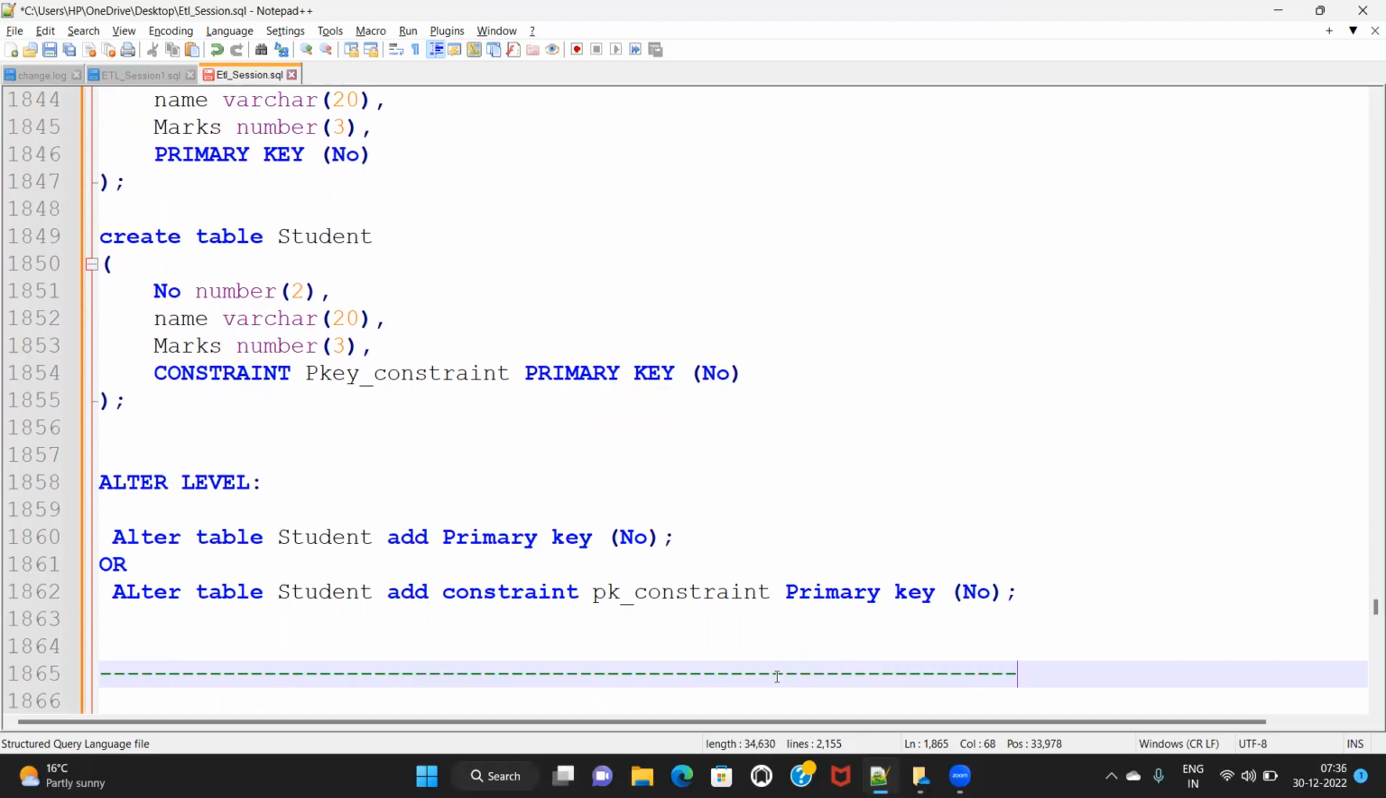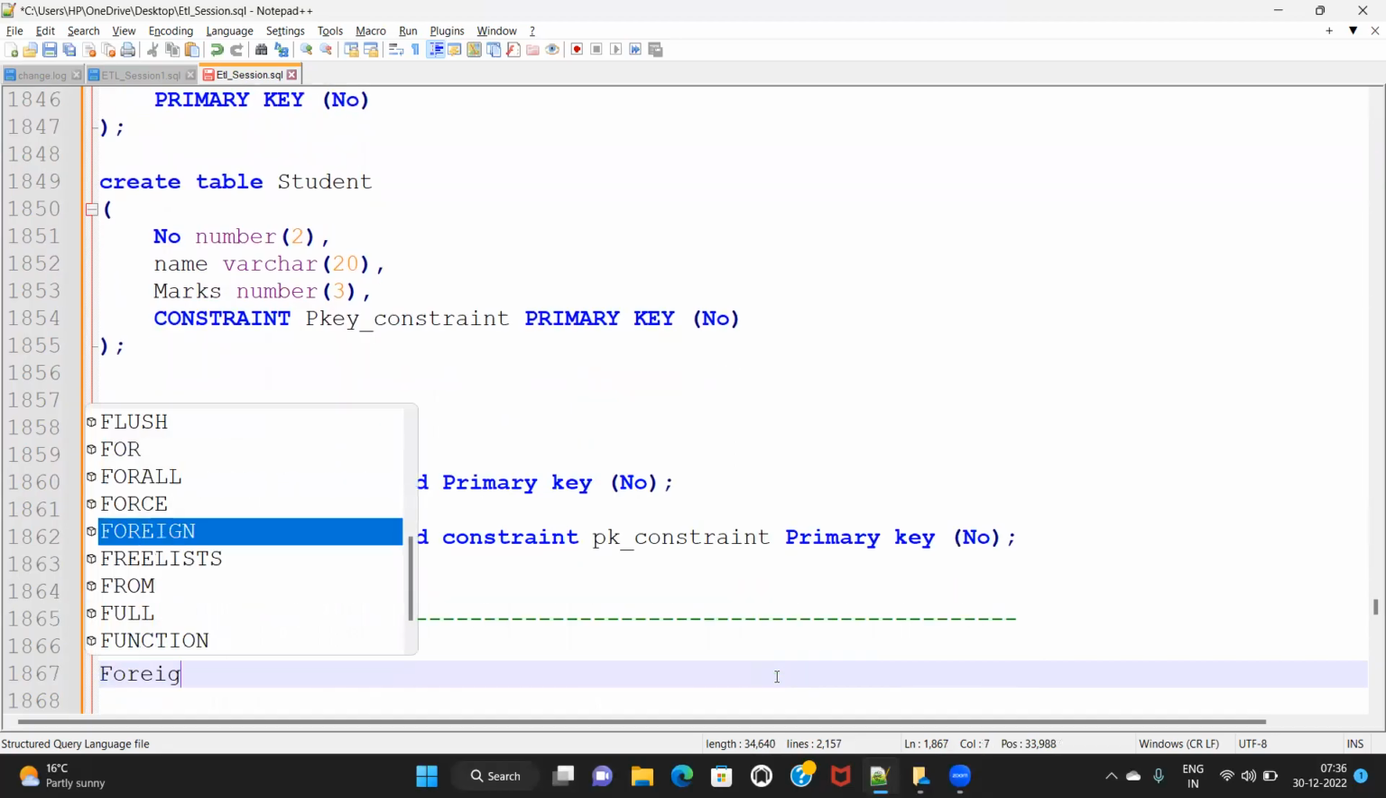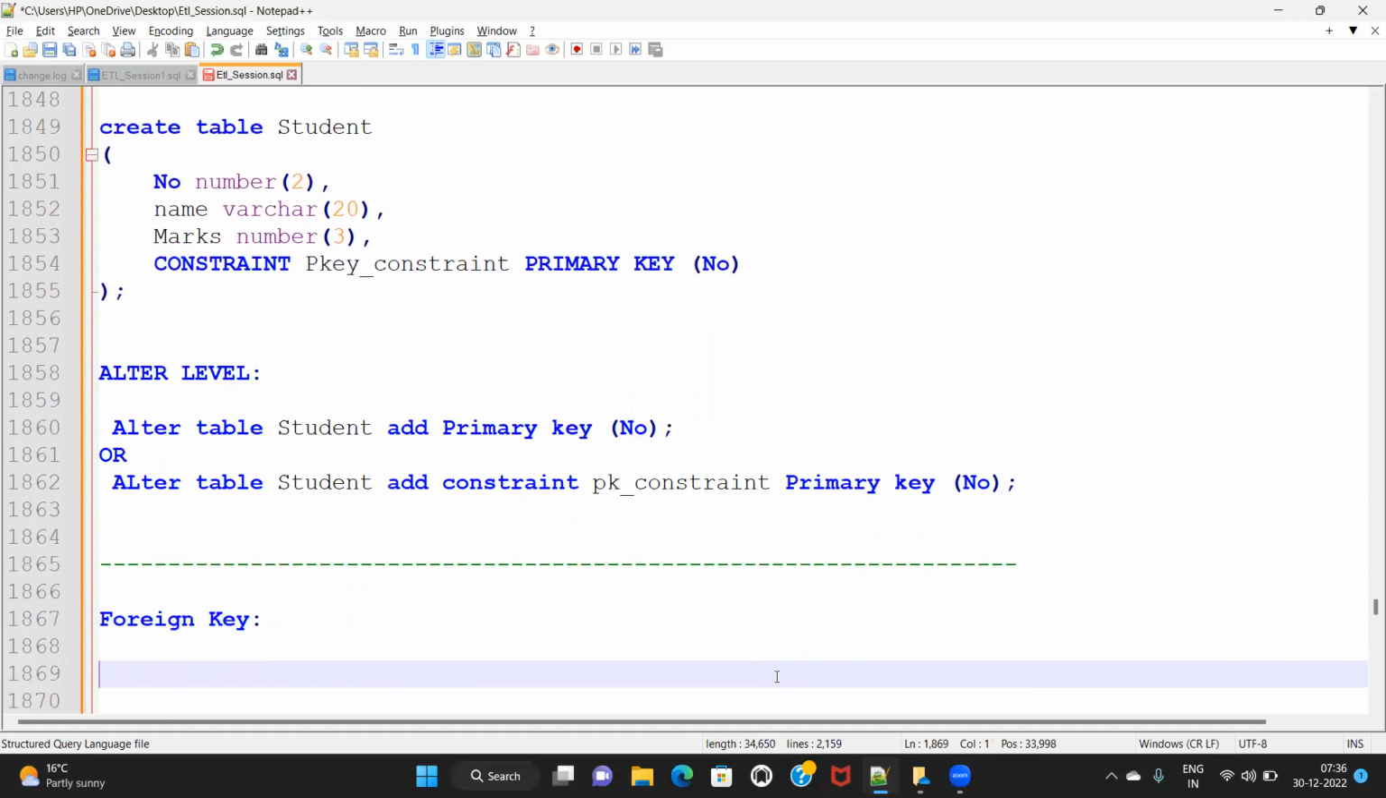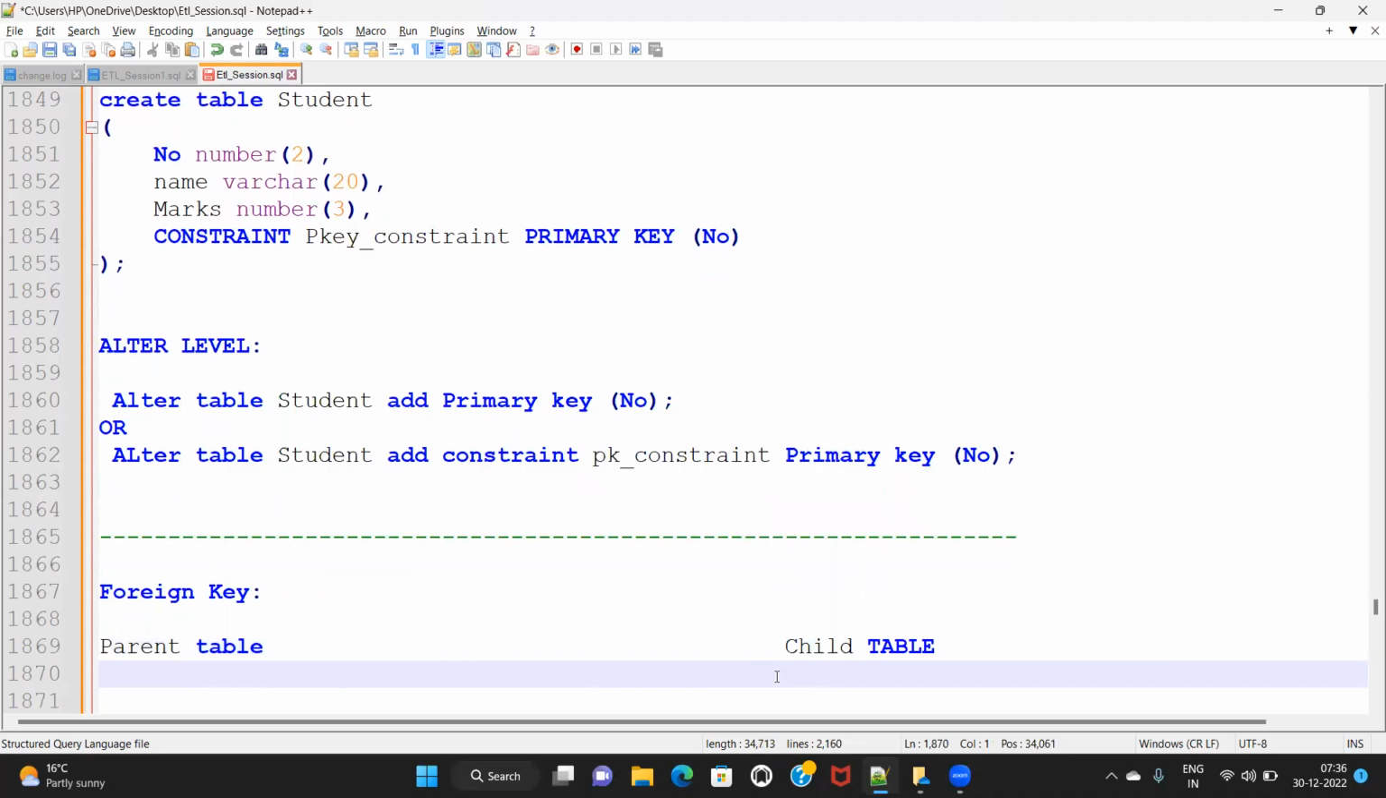Have you heard of foreign key? No. Okay, I didn't tell you. So first we'll see the definition, then we'll see the example so that you understand. So what happens is we have two types of table, parent table and child table. Parent table will have the primary key and child table will have the foreign key.